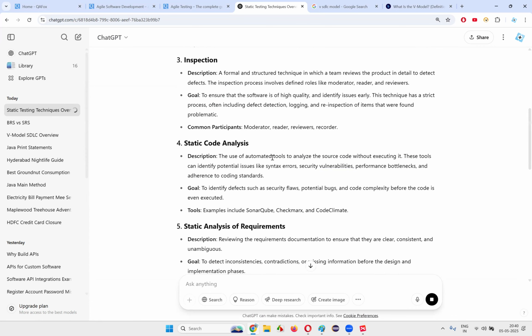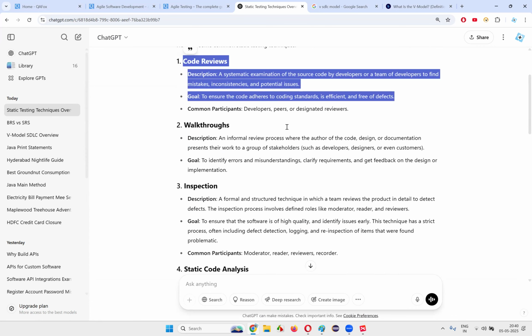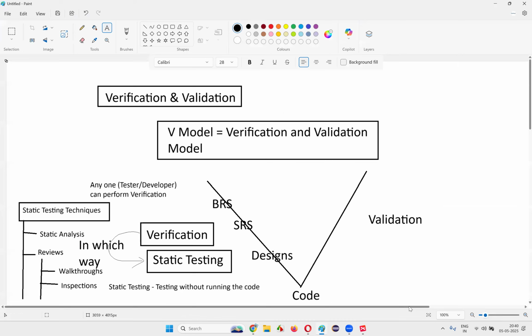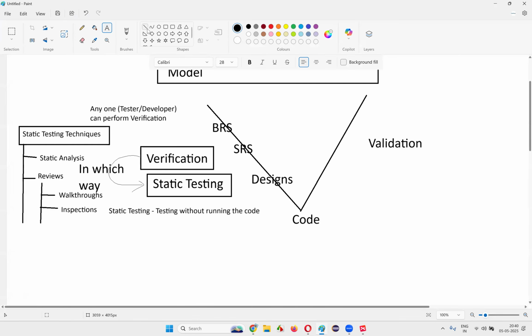Pair programming is another one. Code reviews is another one. Next one is what? Different types of reviews are there. Along with walkthroughs and inspection, there are other types of reviews like code reviews. Everyone type in the chat box: code reviews. Then what else do we have?